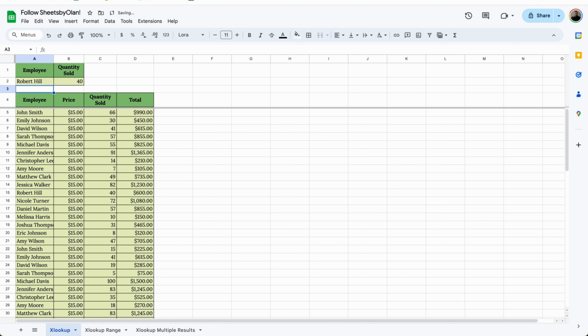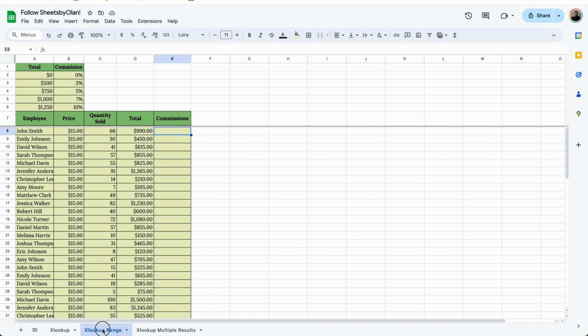And if we change the name to a different employee, say Robert Hall, you can see that he sold 40 units. But all this is done automatically because the formula is doing the work for you. So that's how to find an exact match. Now what if we want to find a relative match? For example, we want to look at the total that each person sold and look up how much commission they should earn. Now unless they fall on the exact number, it's not going to be an exact match, so we need to use a relative match instead.